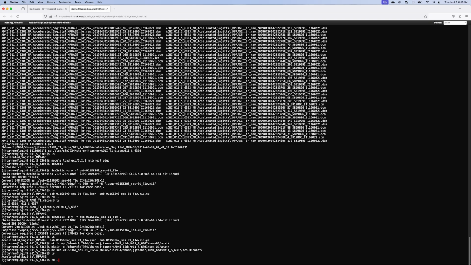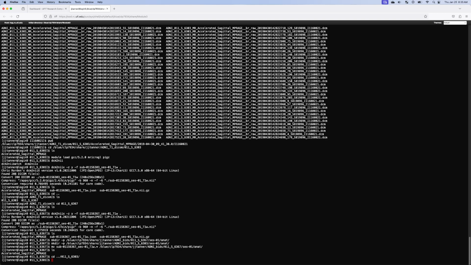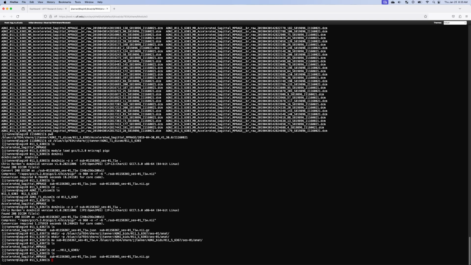So I'm going to go up one directory, and I'm going to go into 6303. We still have those files there, but I'm going to move those into 6303. And I need to change one more thing in here, 6303. Notice I'm using what I had run before, but I just needed to make little changes. So 011_S_6303, and that's going into 011_S_6303.